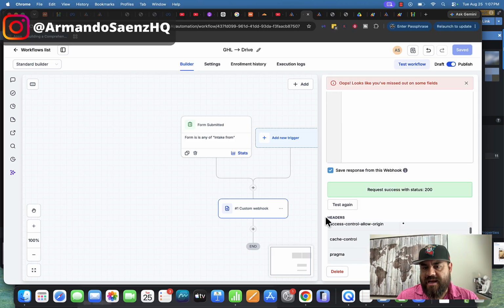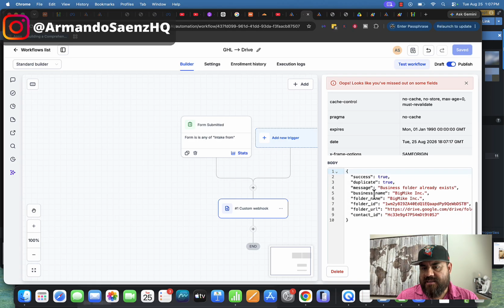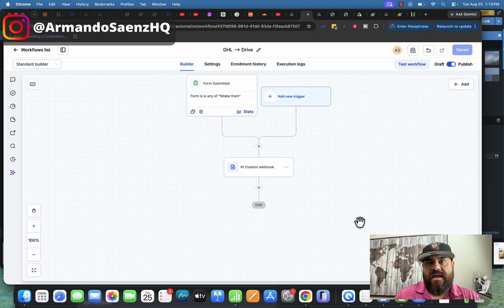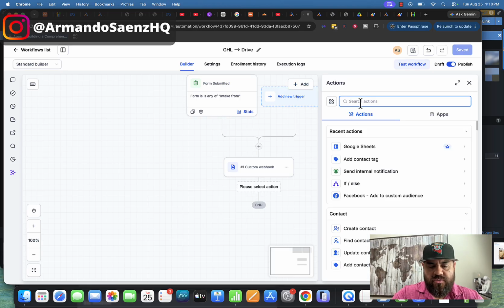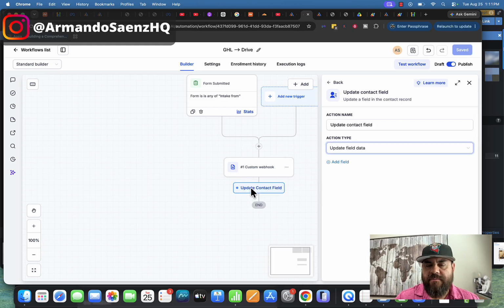Once I submit that, I can see that the header information gives me a success rate, and I can see that there are other things that we are now identifying, such as the folder name, folder ID, URL ID, contact ID, etc. So I'm going to go ahead and save this action. Now, the last thing is that we want that folder URL to be populated into the contact record. So we want to add another step in here, and we want to choose update. And that's going to be update contact field. Drag and drop it right there.